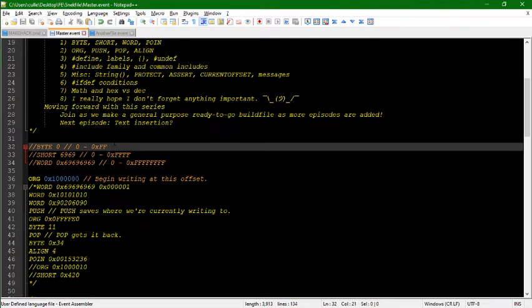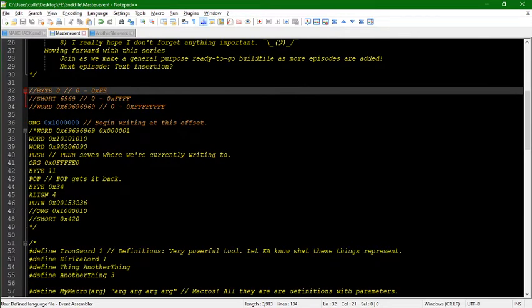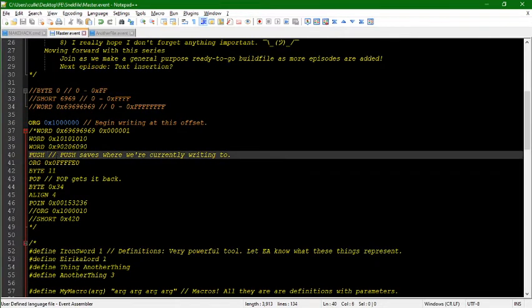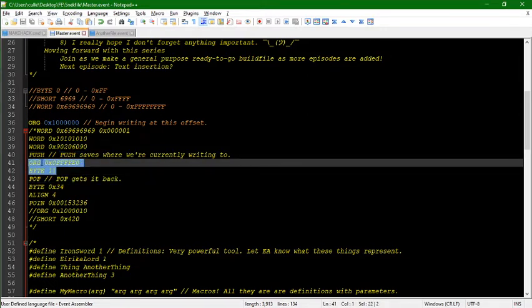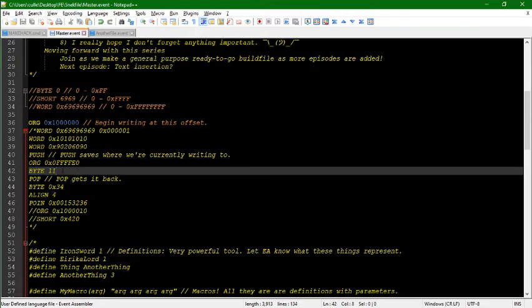I'm sorry, I just coughed right into the mic. Byte is just 8 bits. Push saves the offset to which we're writing. Pop to get it back. This is useful for often just changing things in the ROM, among other things in free space.